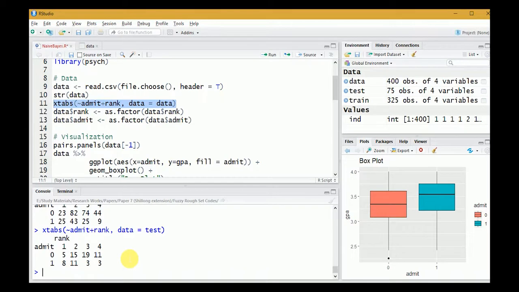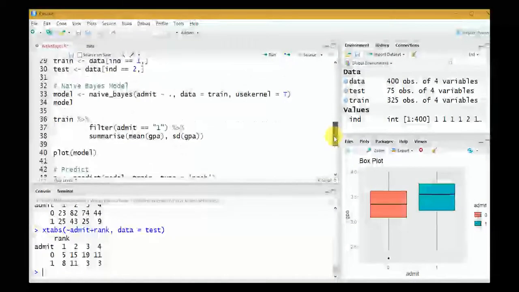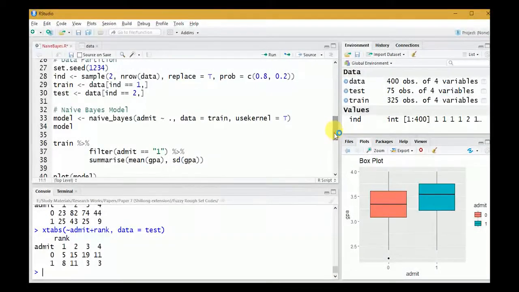Similarly, if you cross tabulate for test data as well, here the proportion also remains the same. Although some counts may be less than 5, the proportion should remain the same, like 23 is to 82 is to 74 is to 45 should be similar to 5 is to 15 is to 19 is to 11. This proportion should remain the same after the seed selection. That is the benefit of setting a seed.